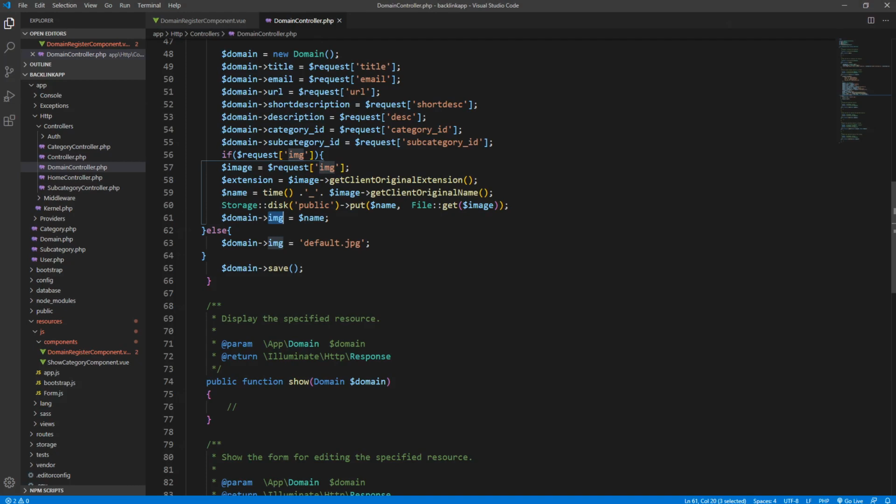If the customer doesn't upload any image, then to this we just define a default image, which in this case is default.jpg. So we need to create an image file with this name and save it inside the public folder, so every customer gets the default image. But if they upload an image, then we save the actual image they uploaded, and then we save this new domain into our database, and basically that's it.